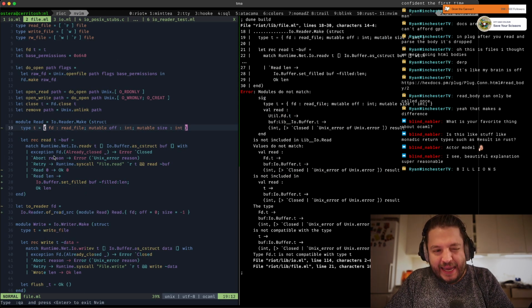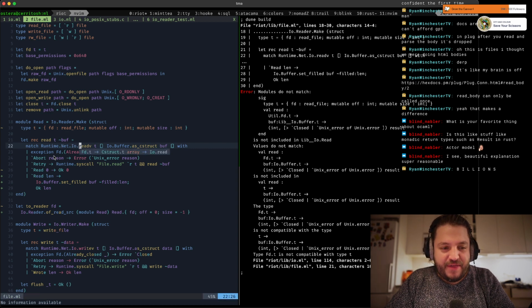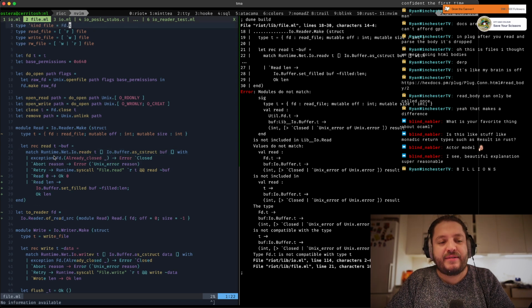Okay, so my guess is that this operation is not modifying the file descriptor the way I thought it would. Which is a bummer.